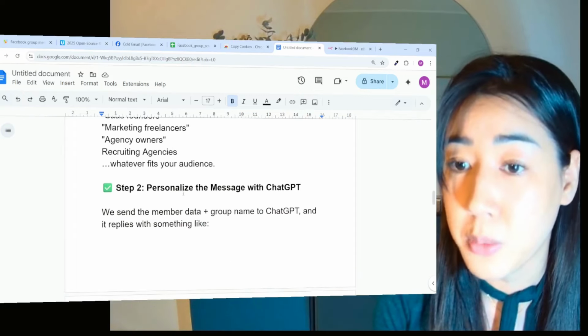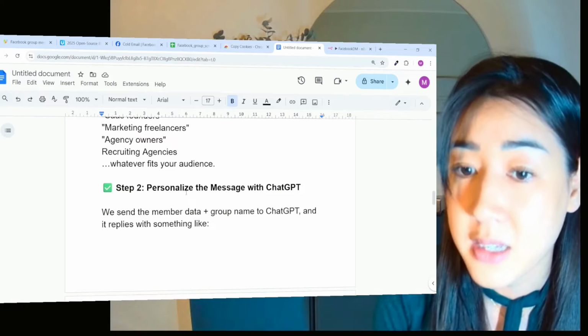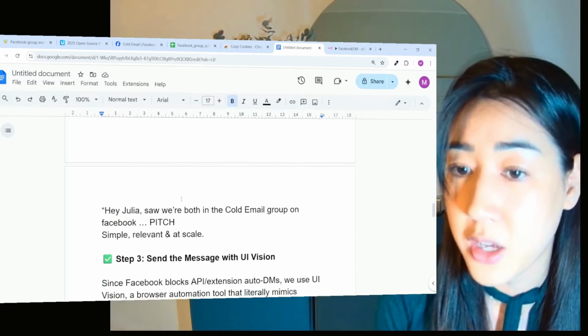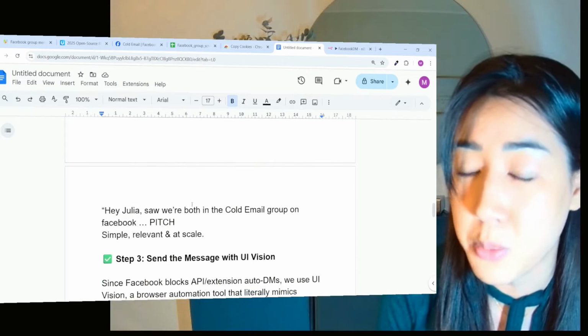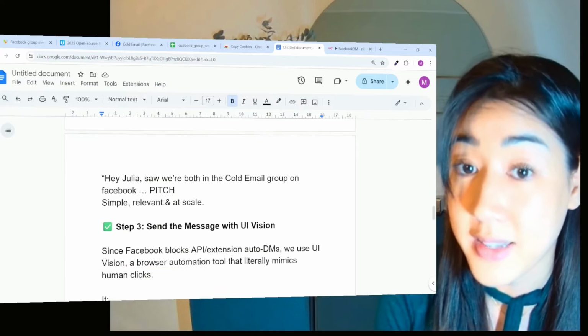And step two, we're going to personalize the message with ChatGPT. We send the member data plus their group name to ChatGPT, and it replies with something like, "Hey Julia, so we're both in the cold email group on Facebook," and then you have a small pitch here. It's simple, it's relevant, and it's at scale.